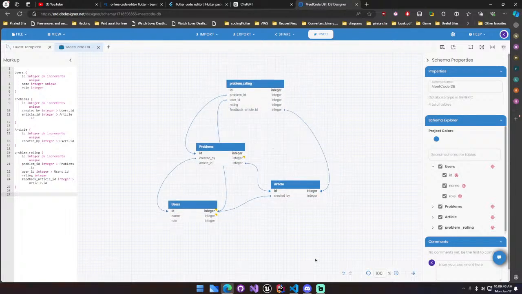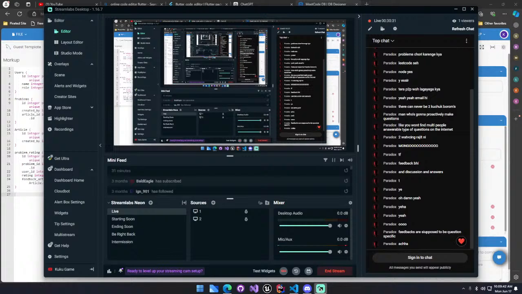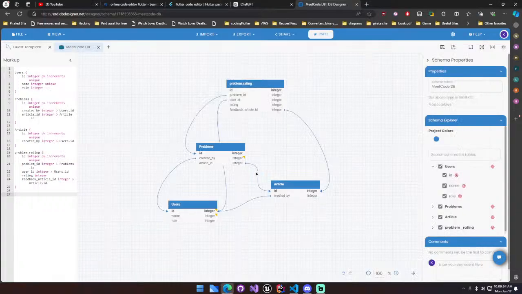Okay, way too many arrows. It was supposed to be question specific. Feedbacks are supposed to be question specific, like they can rate how good or how bad a question is. And then instead of having, what do you call that, this rating show up here.